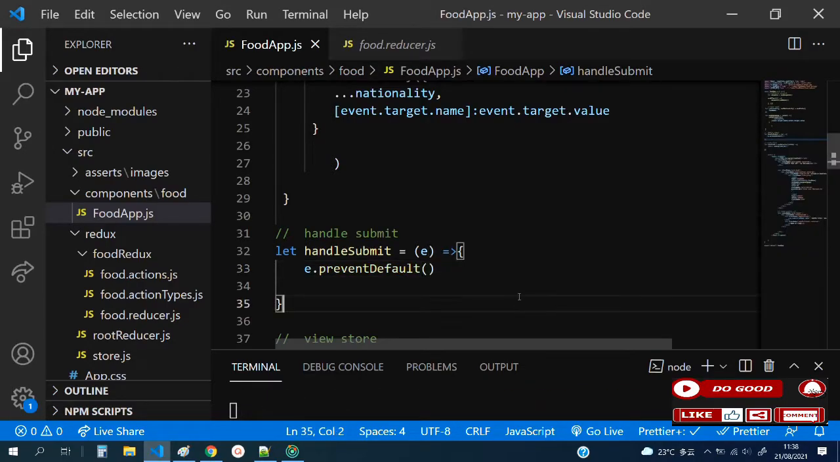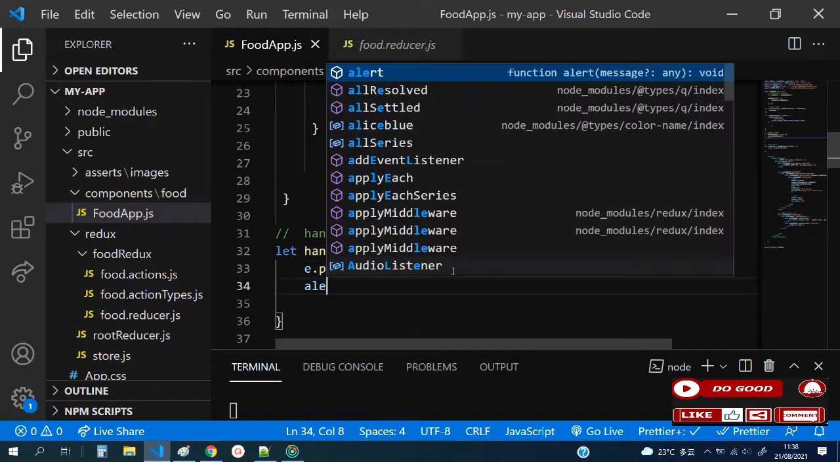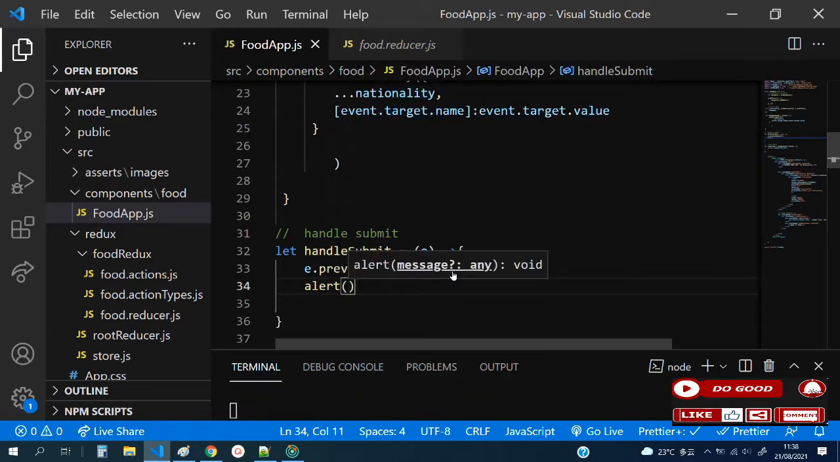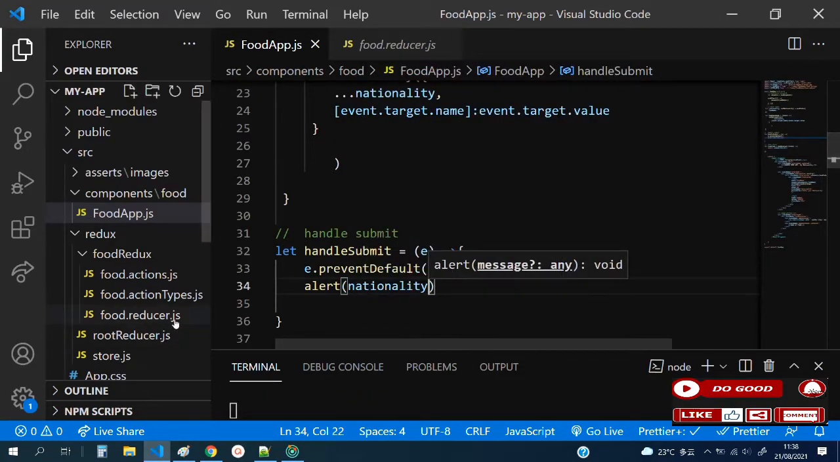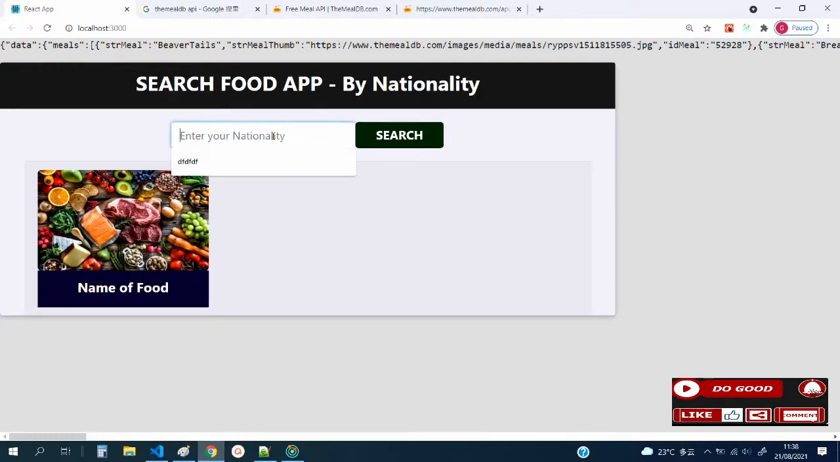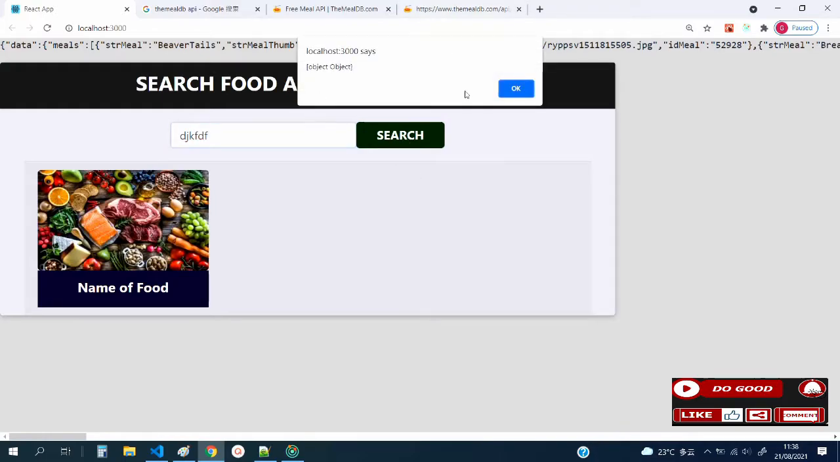That's that. So we can try testing it out and say alert nationality. Let's check that out. If I type anything here, the button is now ready. Good, the API is ready, and the input and the button are also bound.